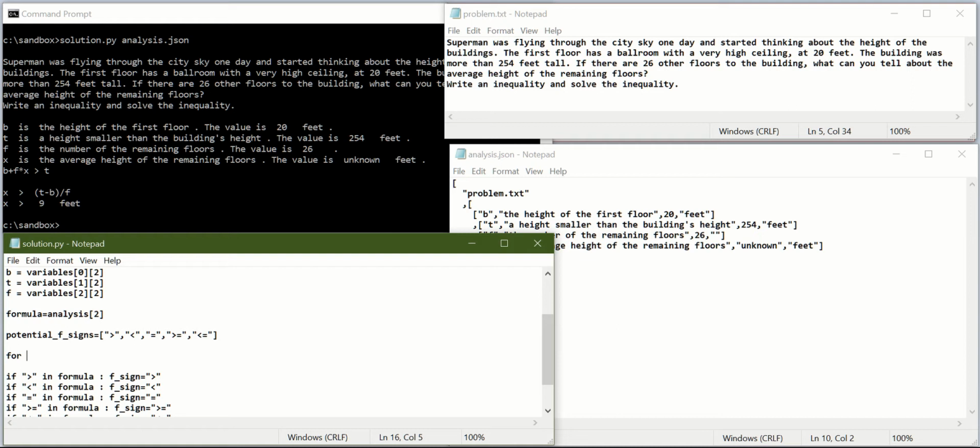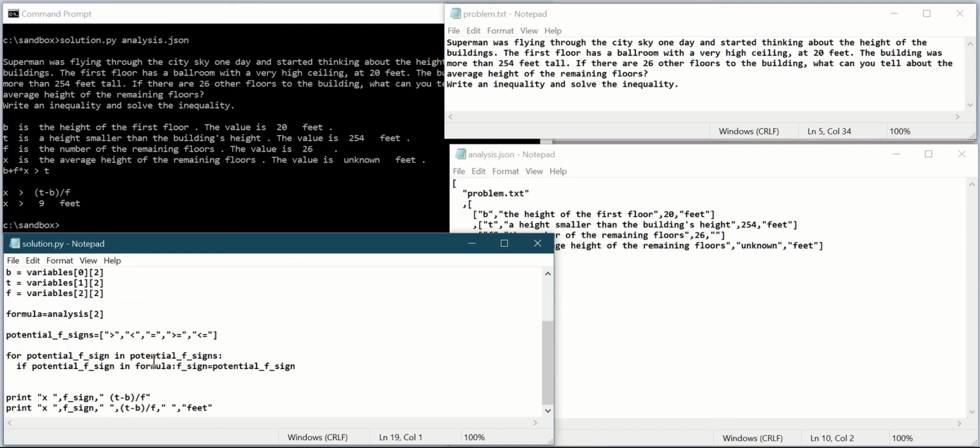Then I will use a for loop to execute the if statement. So I will say for potential_f_sign in potential_f_signs, colon, I will indent with 2 spaces, and I will say if potential_f_sign in formula, then, so I put a colon, we have f_sign equal potential_f_sign. And then I will delete the if statements.